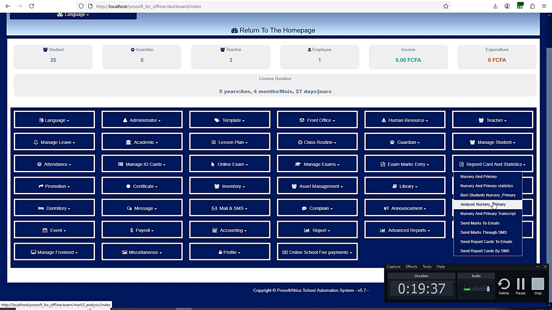Why this analysis? The analysis is so sophisticated. It is going to give you analysis of students who had maybe averages less than 10, those who had from 10 to 15, those who had from 15 to 20. It will give you the enrollment statistics, number of girls who passed, number of boys who passed, number of girls who had marks less than 15, number of girls who had marks above 15. So it's so advanced.